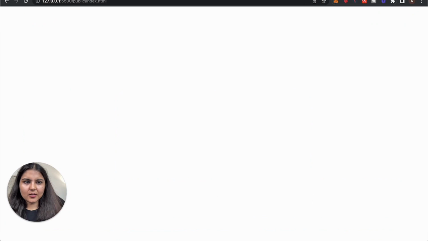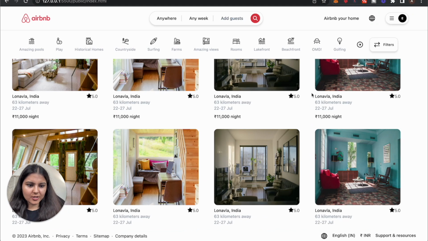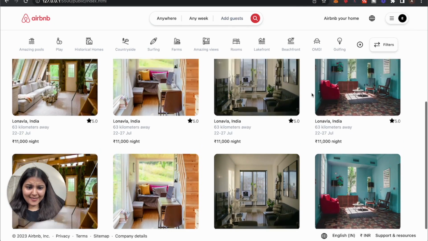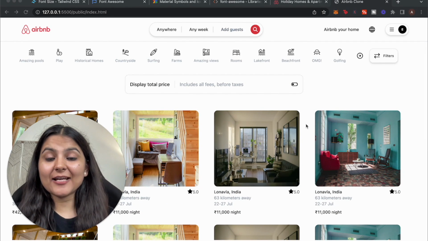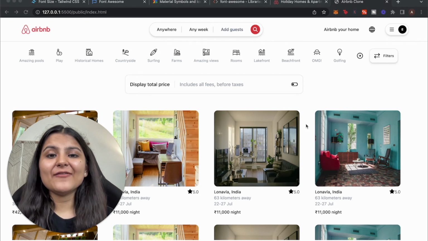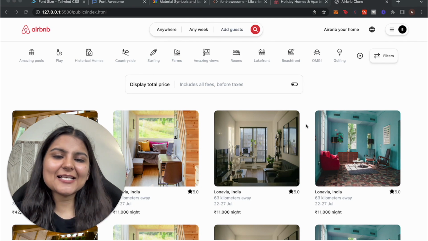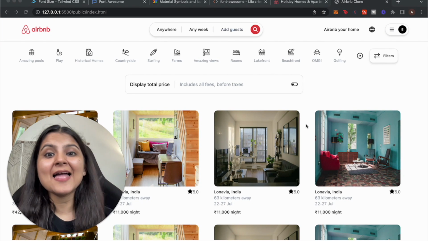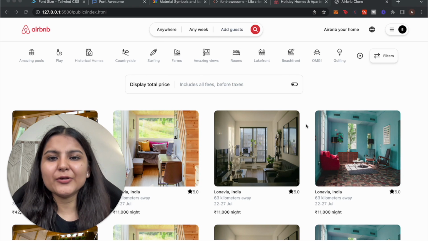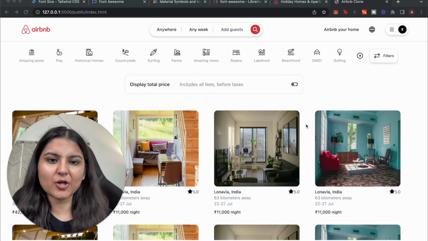Okay, let me go to my Airbnb clone and refresh. Yes, I think we are done. So congratulations, we have successfully built our Airbnb clone, and you could see how easy it was with Tailwind CSS. We didn't have to switch between HTML and CSS files. We didn't have to write the class names, which is really very frustrating. And we have some readily available utility classes that we can use in our project.